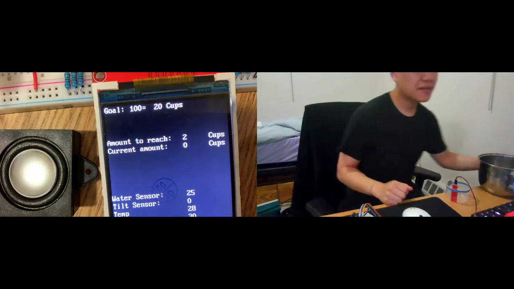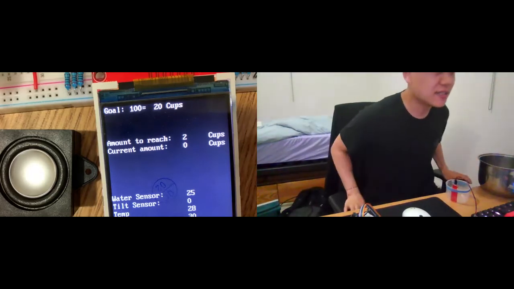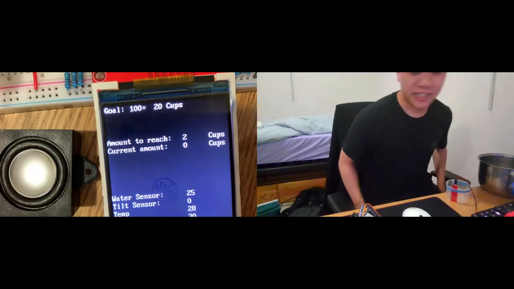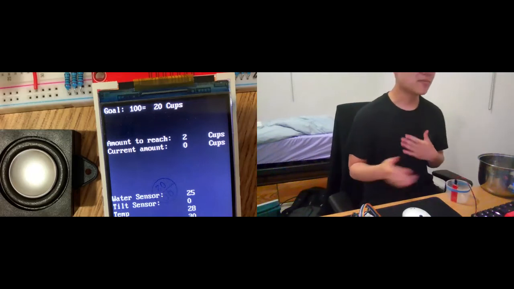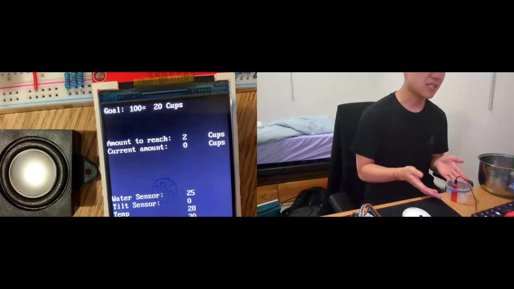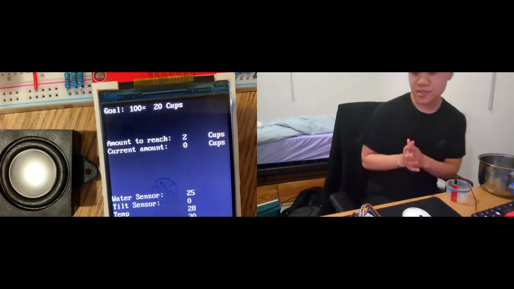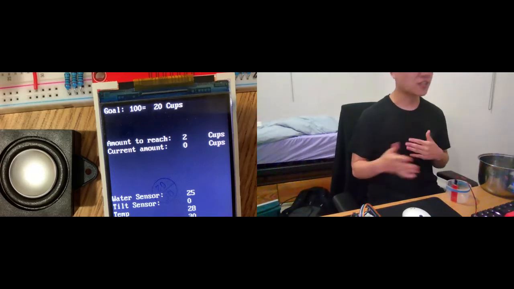Awesome. So right now, the temperature is 28 degrees in this room. My goal amount of water that I should be drinking is 100 fluid ounces, which translates to 20 cups, because these cups are 5 ounces. So the amount to reach right now is 2 cups of water for this current interval.